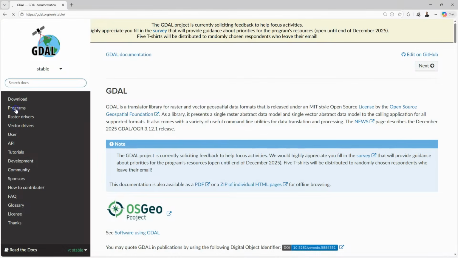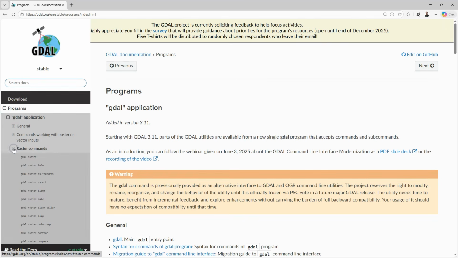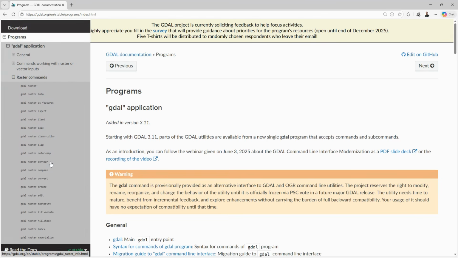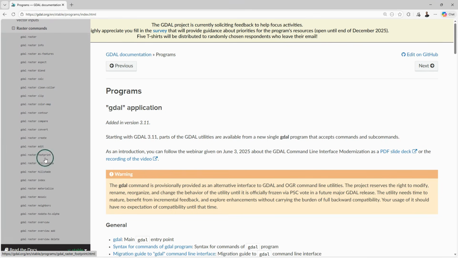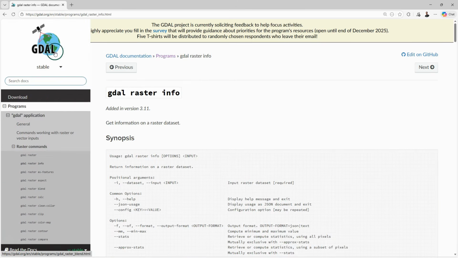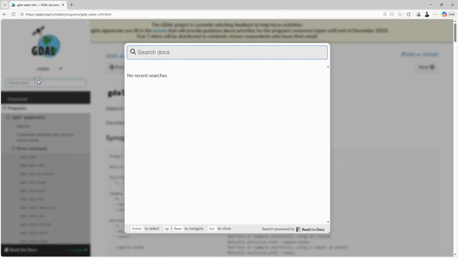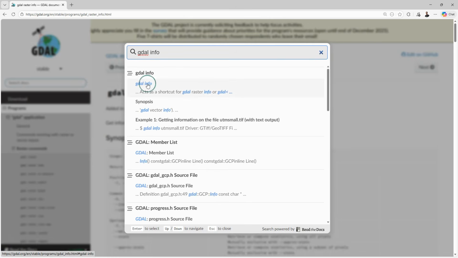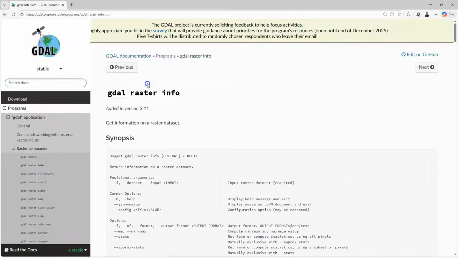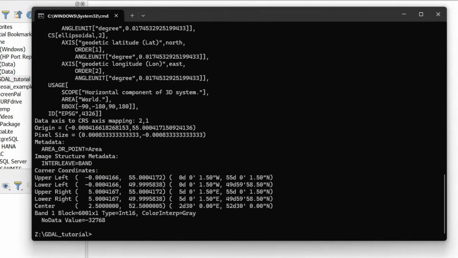Each command is well documented. You can find it under Programs, GDAL Application, and in this case raster commands, although that's not so clear. I'll explain why. So here we have GDAL raster info, but remember that we've used GDAL info. So you can also look for GDAL info. The search works really fine. Here I have GDAL info. And if I click on it, I see that it acts as a shortcut for GDAL raster info or GDAL vector info depending on the nature of the specific dataset.